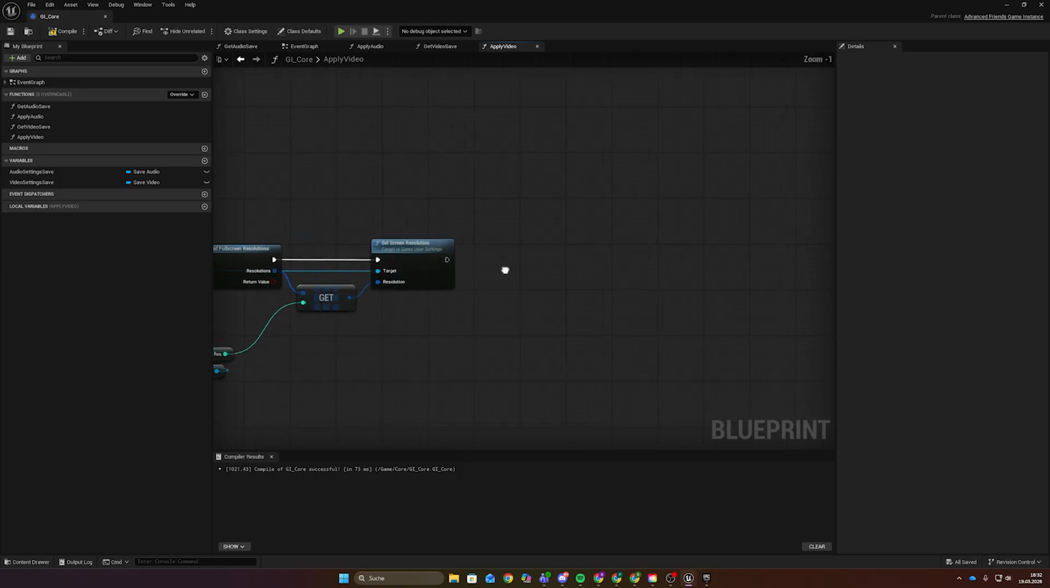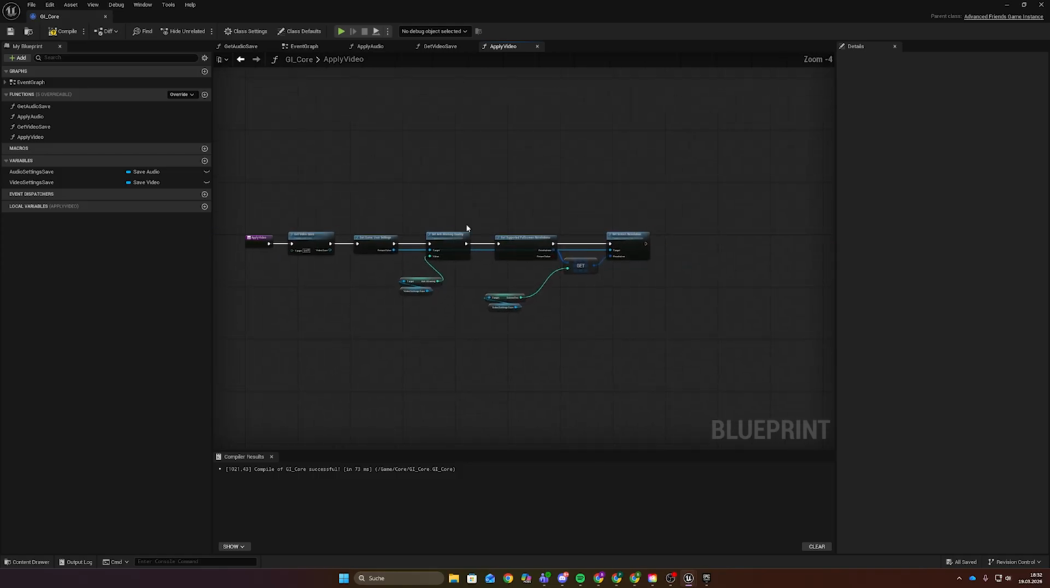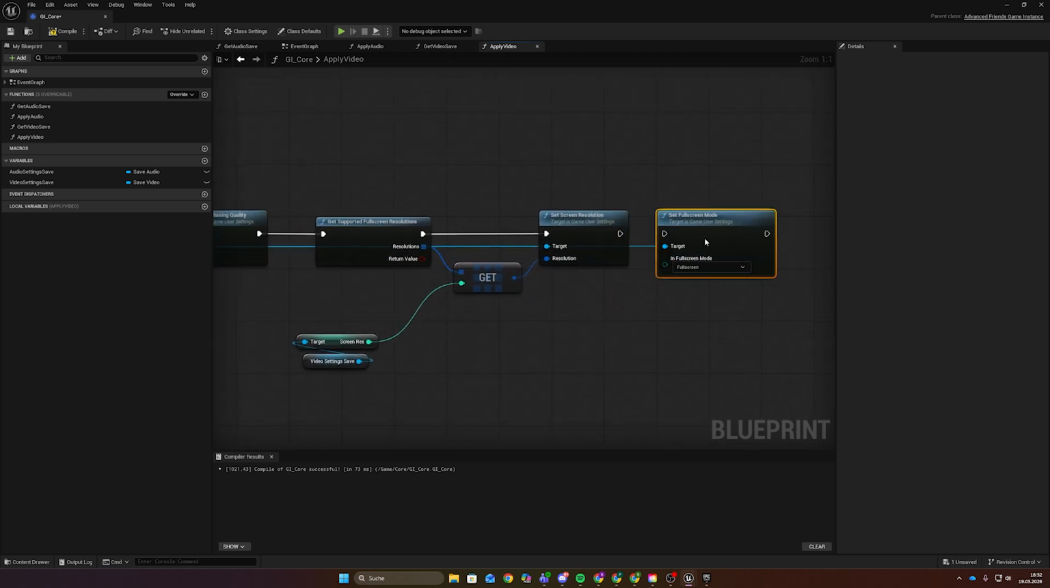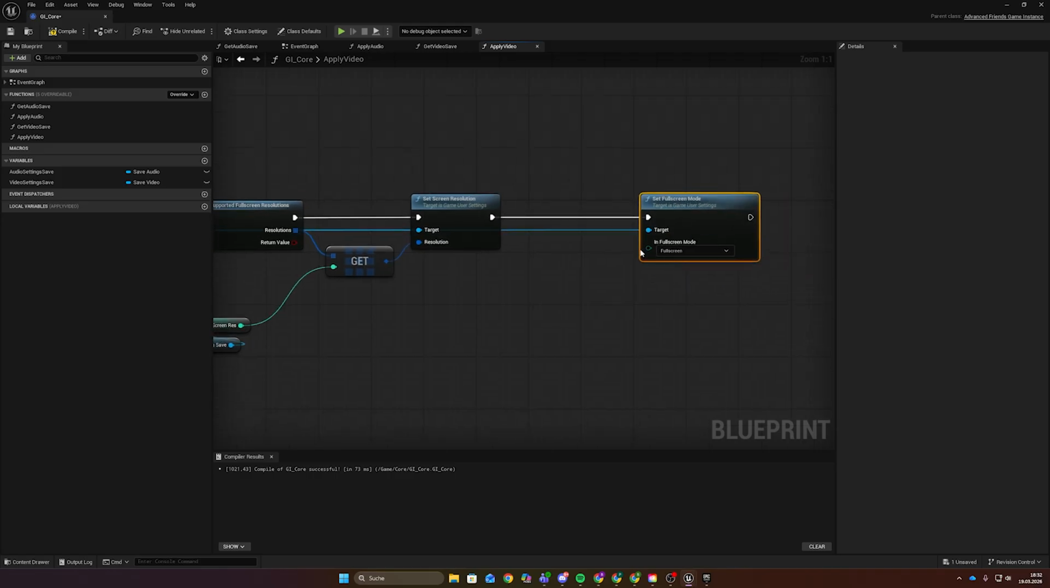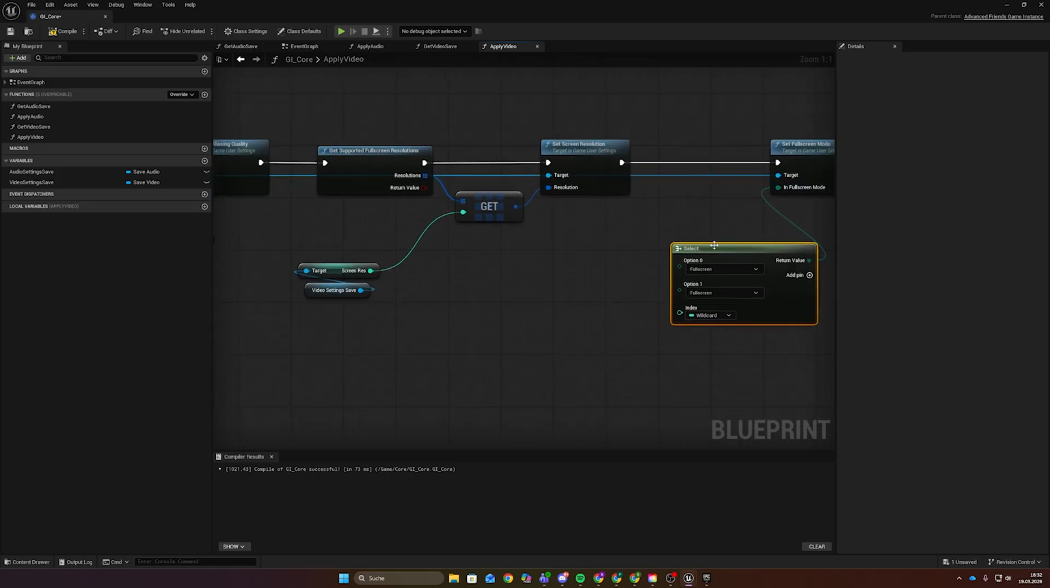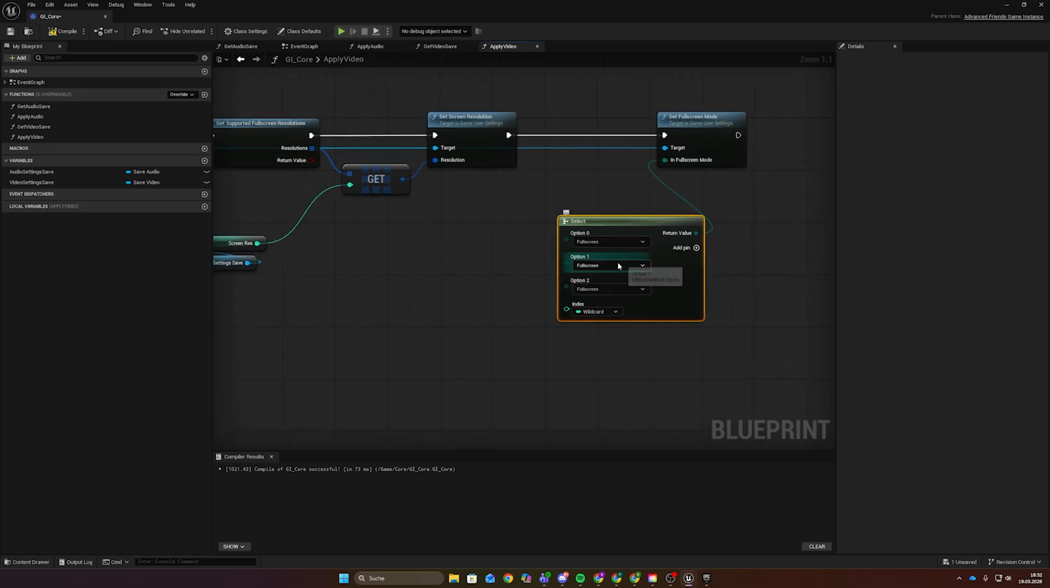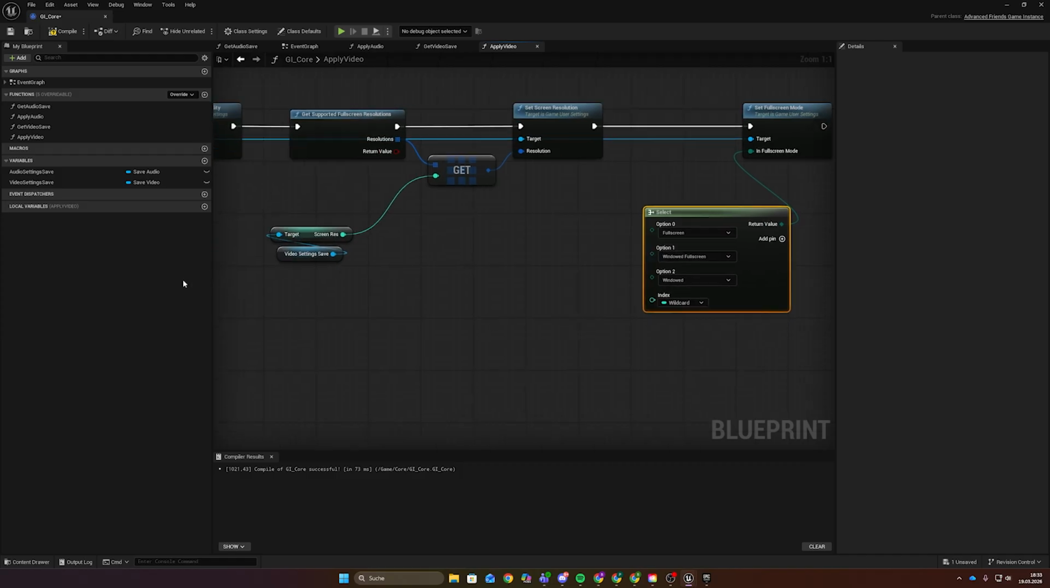Perfect. And now we can take it again, set full screen mode, and that's an enum, so we can go ahead and drag out of here, select, and we can add another option, because the first option is full screen, the second one is windowed full screen, and the last one is bordered.